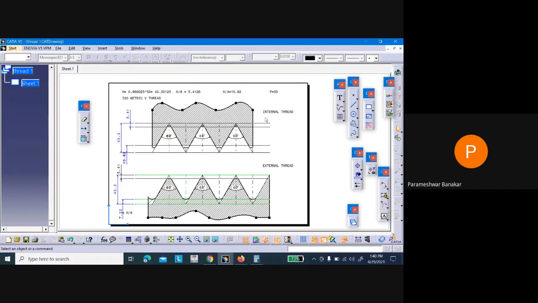You're supposed to remember the H formula first, that is 0.866025 multiplied by P. Then you'll get the depth of the threads. Then using that, you can find out the thickness of the crest and root. In the internal thread, crest will be h by 4 and root will be h by 8. And in external threads, crest will be h by 8 and root will be h by 6. Only this is the difference between internal and external thread. In the exam, you're supposed to draw both.